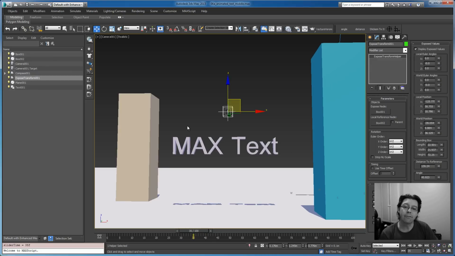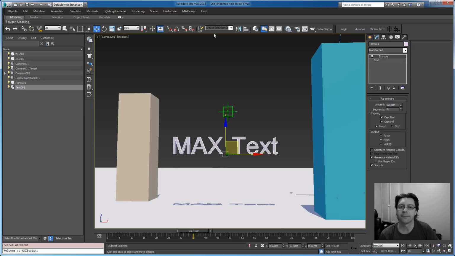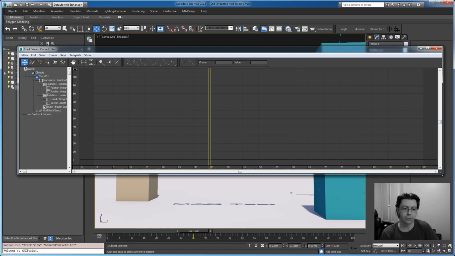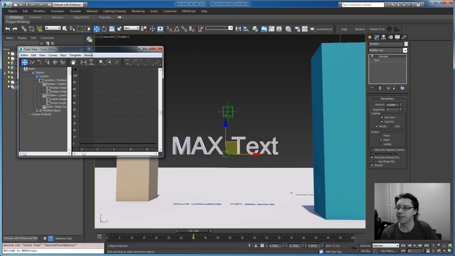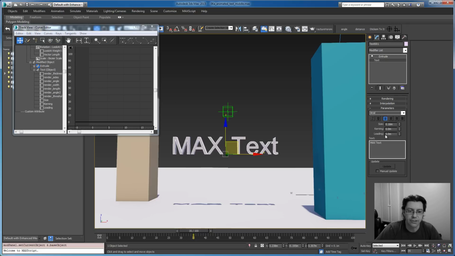Okay, so now how do we get that information into the Max text? Well, we pick the text object, and I'm going to open up our curve editor, pull it over into our view. I'm just going to shrink it a little bit because we don't need all that much of it. So we've got the text object selected. We're going to go to the text object's actual settings, and if I go here, I can pick on it here just so you can see it.